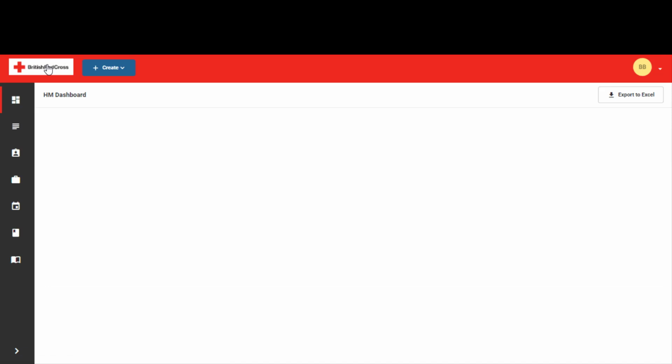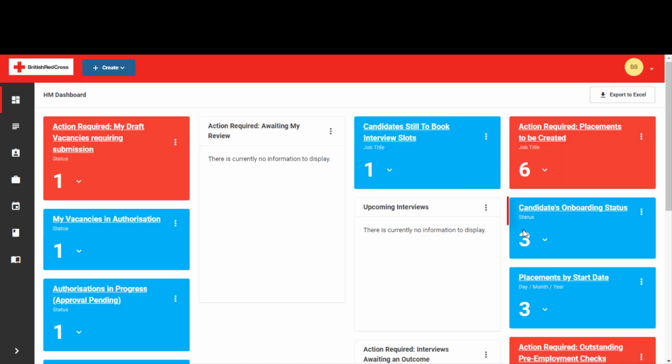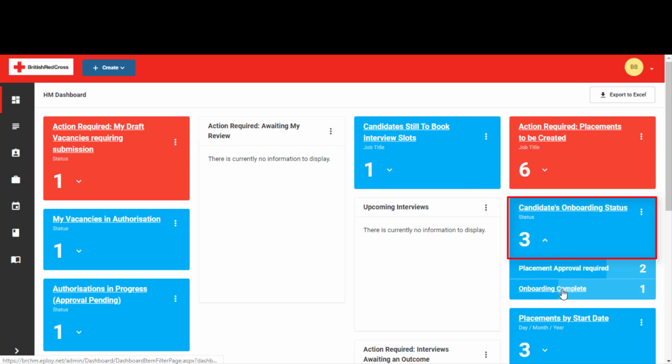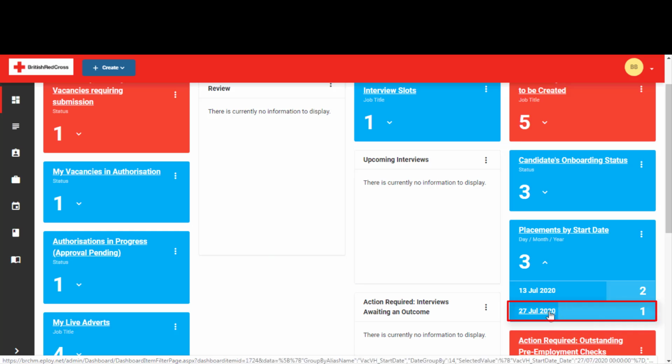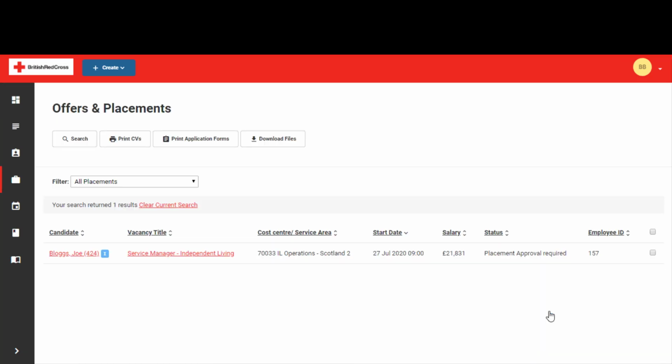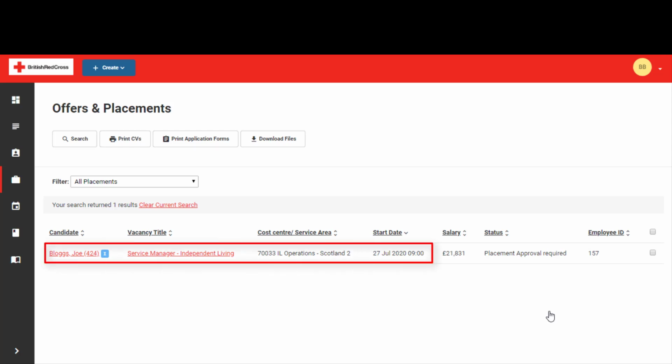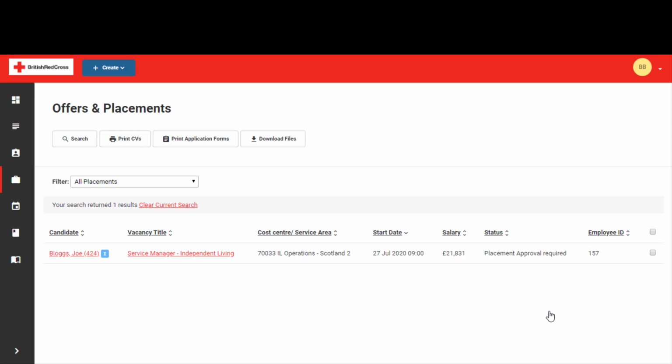Once onboarding is complete, your candidate will be in Candidate's Onboarding Status in the Onboarding Complete section. You can see details of your new starters in section Placements by Start Date. If you click on the drop-down arrow next to the number, you will see 27th of July, which was the date for our new starter, if you remember. Click on it, and you will then be displayed information about the new starter. You will see that Joe Bloggs will start as Service Manager for Independent Living on 27th of July at 9 o'clock in the morning.